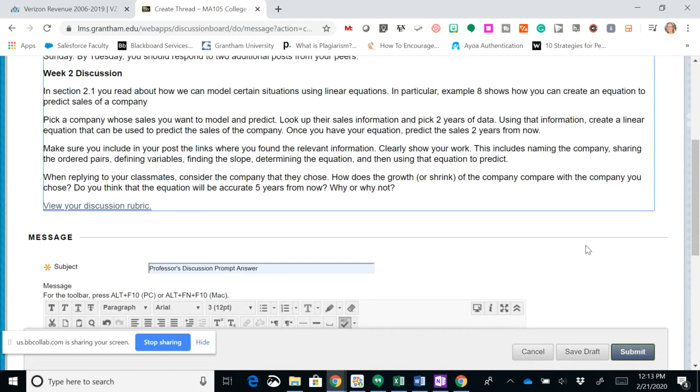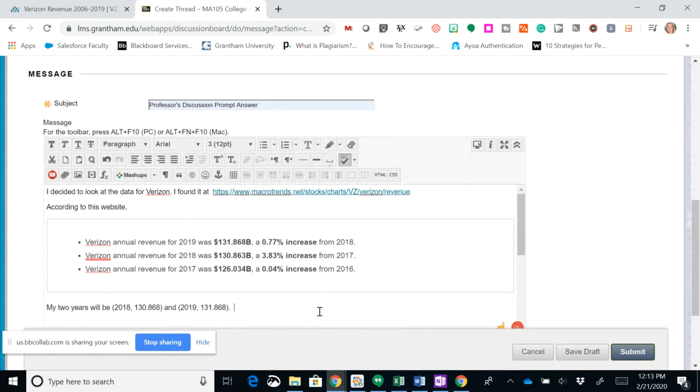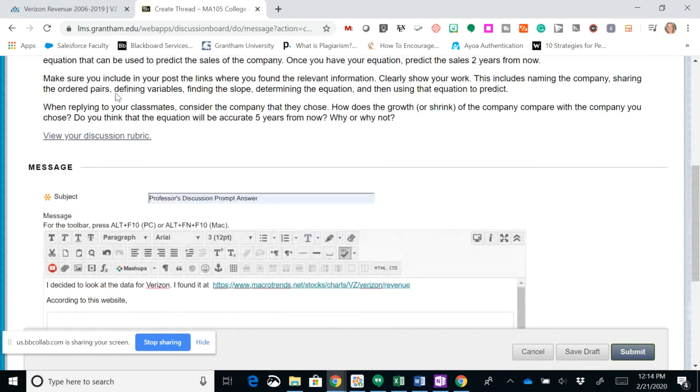So let's do the next part, defining variables. Let X be the years since. So we want to know, when are we counting? Are we going to just count from the year 2000, or what are we going to do? We're going to just use years. So let X be the year. That's what I did. X is the year, and then Y is the revenue in billions. I'm being explicit that X, I'm plugging in years, Y is going to be my revenue, measured in billions because of that B. So that's the defining variables part.